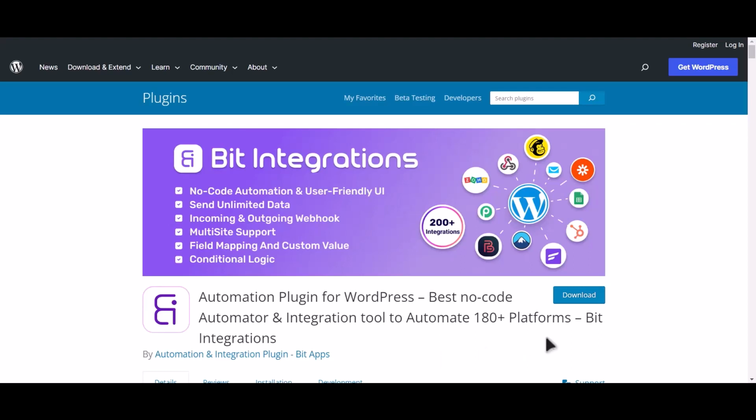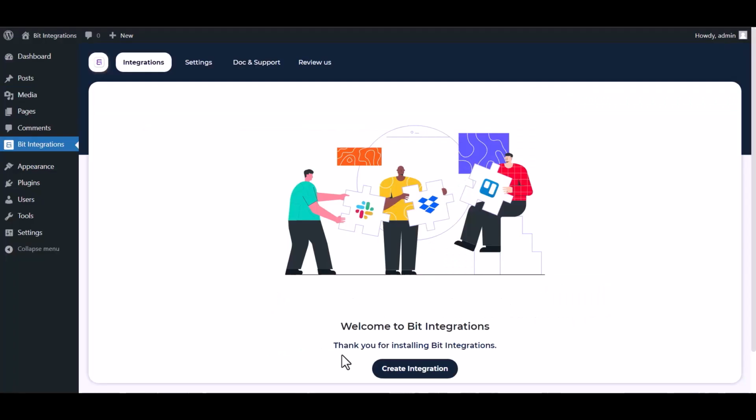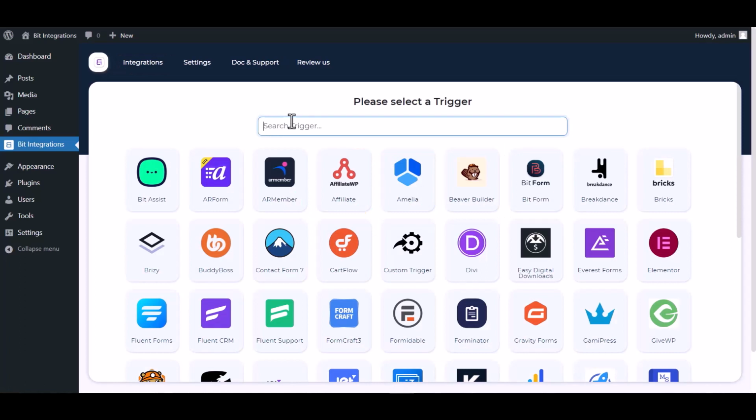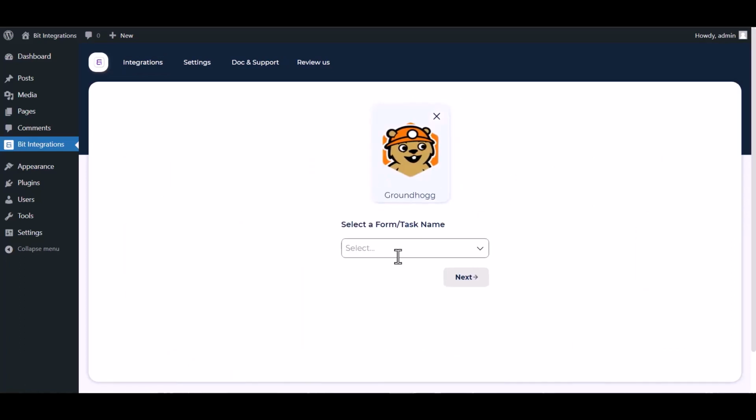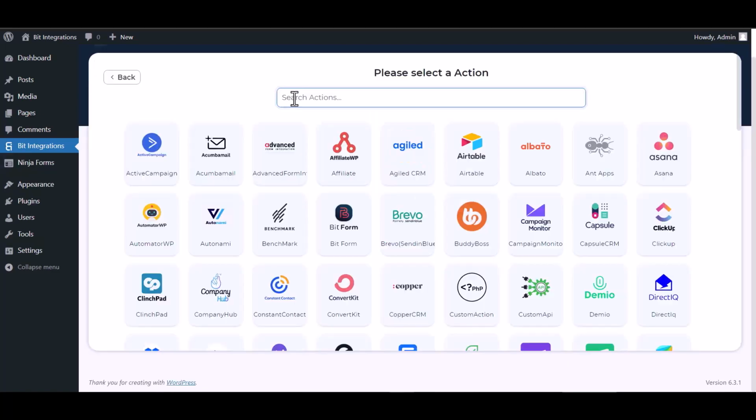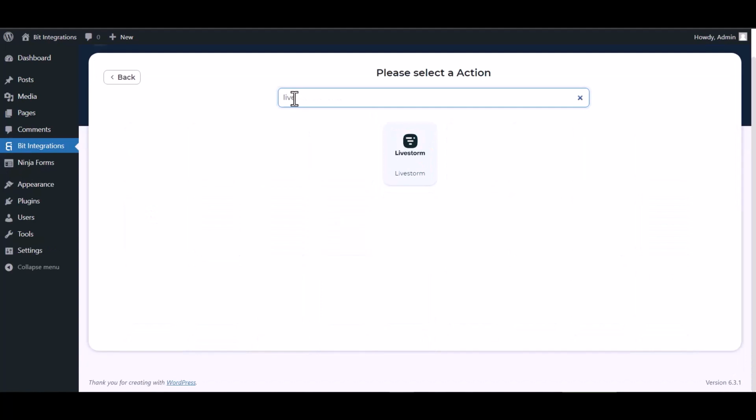I am utilizing the Bit Integrations plugin to establish a connection between these two platforms. Let's go to Bit Integration Dashboard. Create integration. Search and select Groundhogg. Select a form. Contact create. Next. Search and select Action Livestorm.